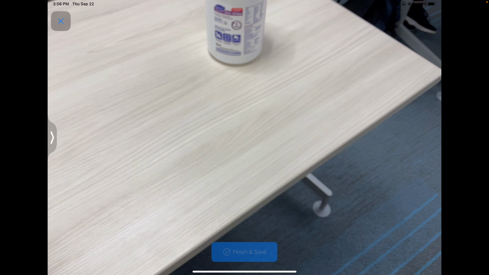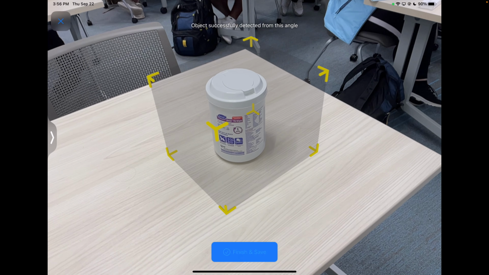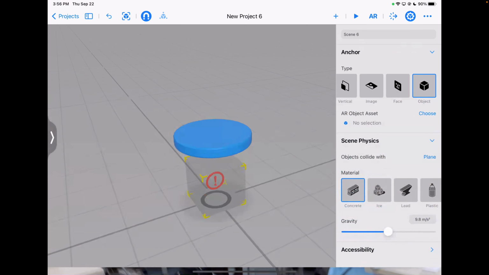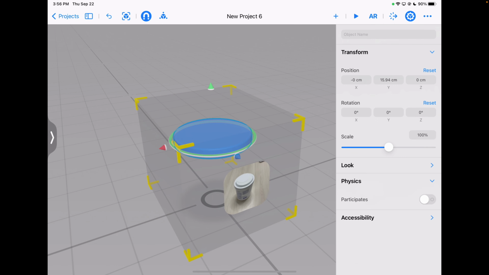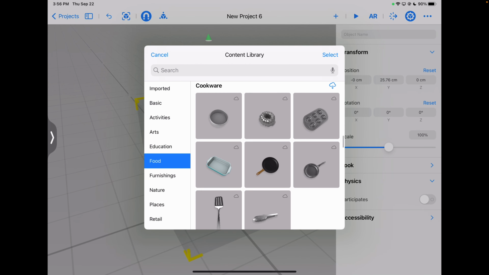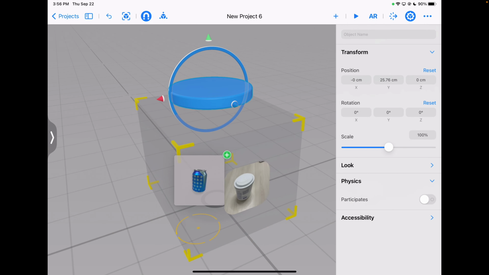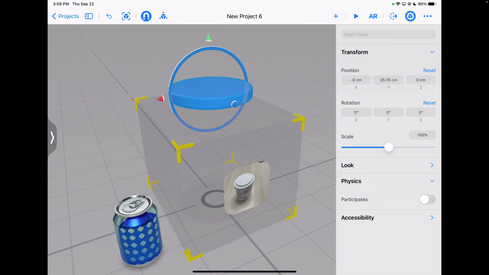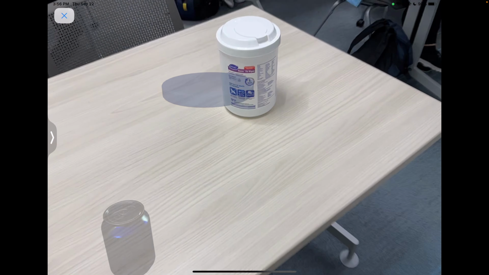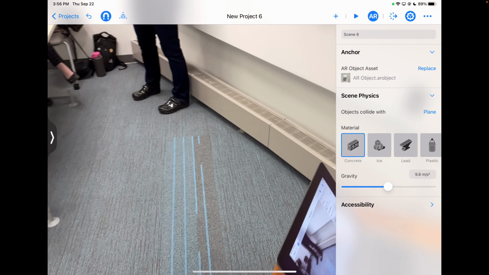I'm going to review, and you can see it finds the object over there. Now I can add an AR object, and basically I can add stuff to it, right? For instance, if we want to have a Coke next to it and I play AR, you can see it doesn't show anything right now because I'm not pointing at the can.